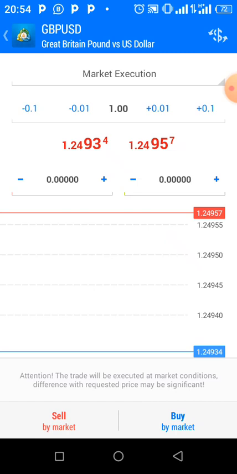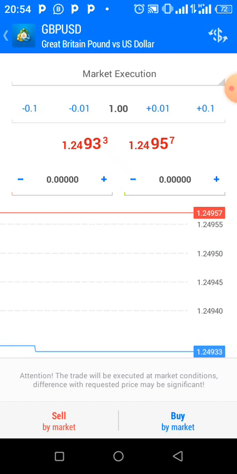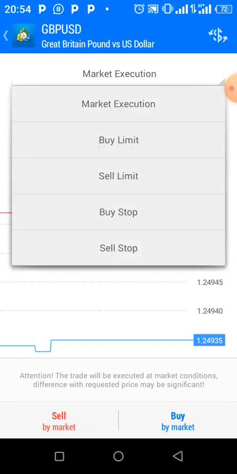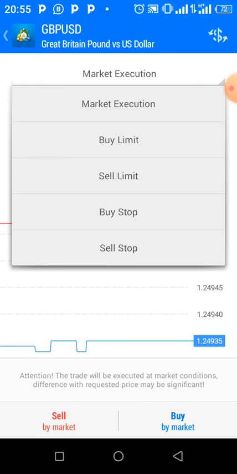This icon will bring you here. Now I just want to explain to you everything that is here. In this case, you can see this place written market execution. When I click there, many things pop up. We have market execution, buy limit, sell limit, buy stop, and sell stop. These things we are going to discuss later. I'll show you how they work.